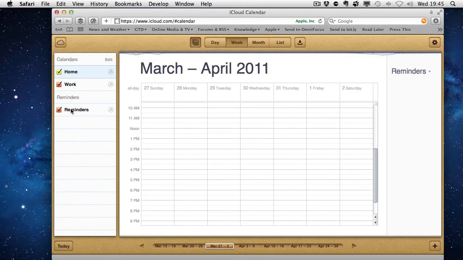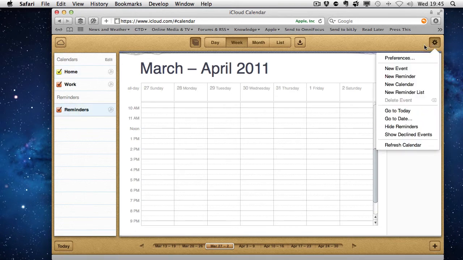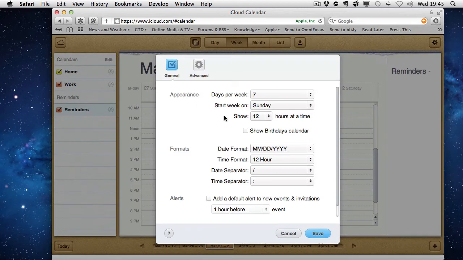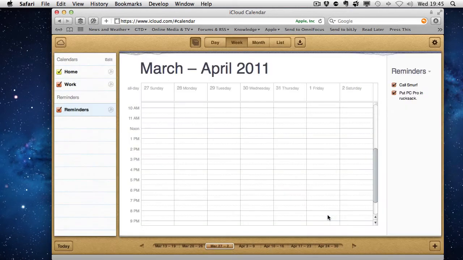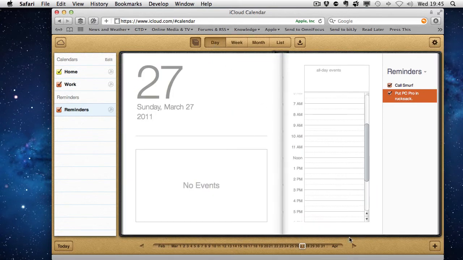So just save that, and look there, the reminders have gone. That's because they've been completed. Just going to turn that back on. I actually meant to say hide reminders after they've been completed. The first one hides them if the due date's gone.